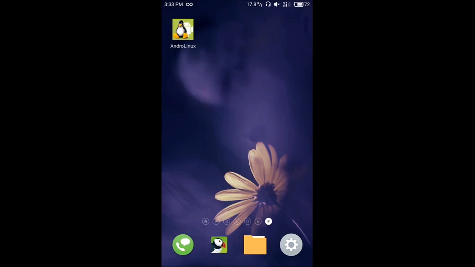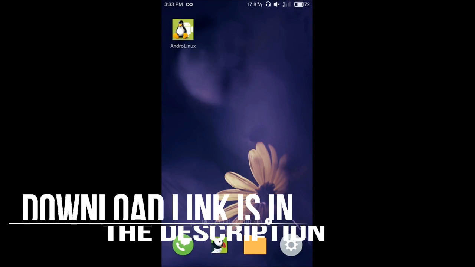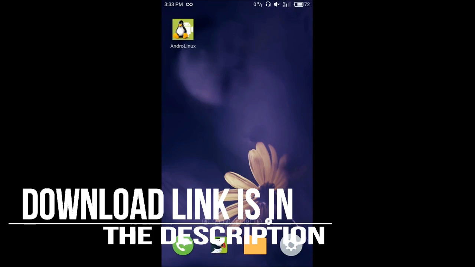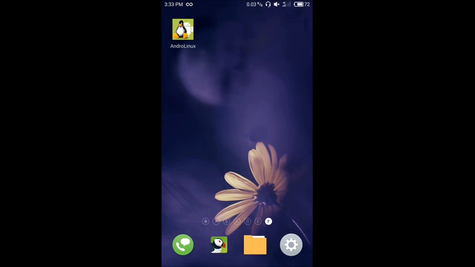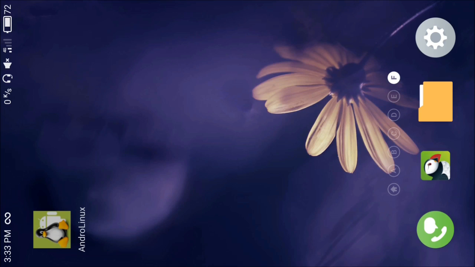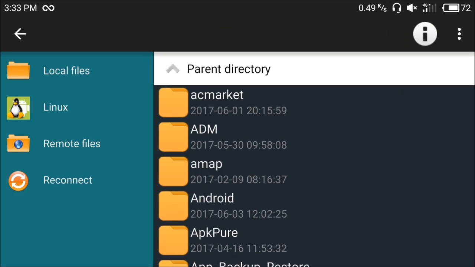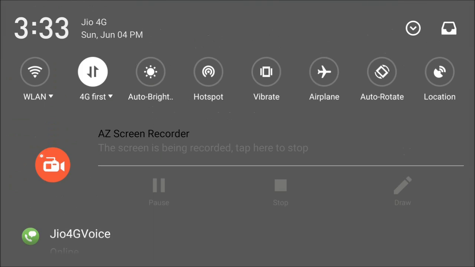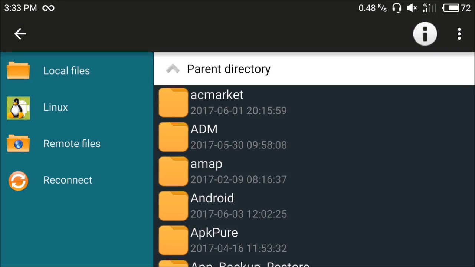So first of all friends, you need to download an application from the description link below. I will keep the download link in the description below. So go to the description link and download the app and install it on your smartphone. So after installing this app, you need to open this, and as you can see the app will look like this. And make sure that you have enabled your data connection, because without internet this app will not work.